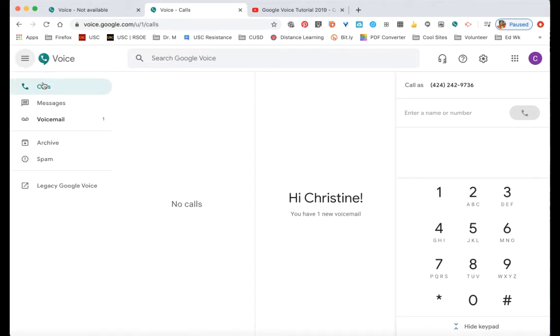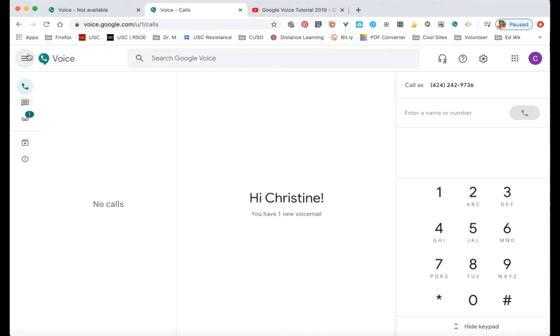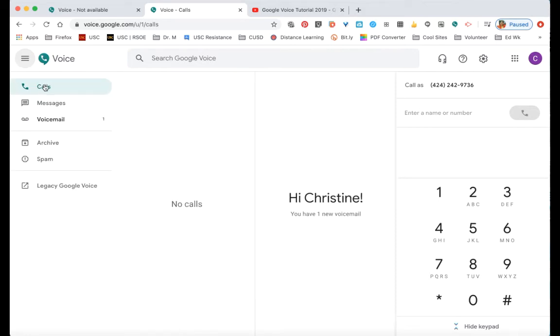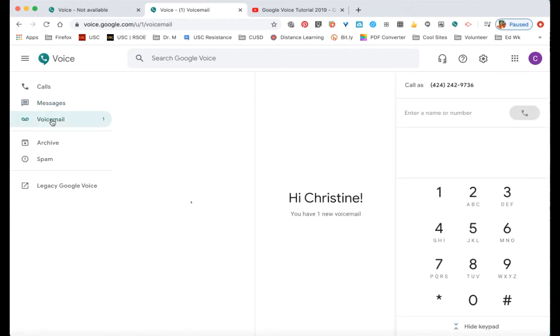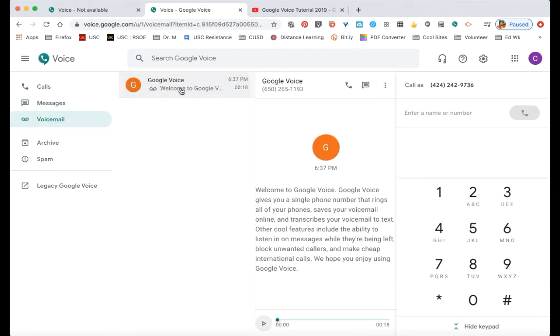So just a couple of things that I'd like to point out. First of all, you have a menu up here. It's the same menu, but it's just expandable or collapsible. It will tell you what calls you've missed or have received. It will let you know what messages you have or allow you to send messages, and these are kind of similar to text messages. And it'll let you know if you have any voicemails here. And you can see I've received the welcome Google Voice.